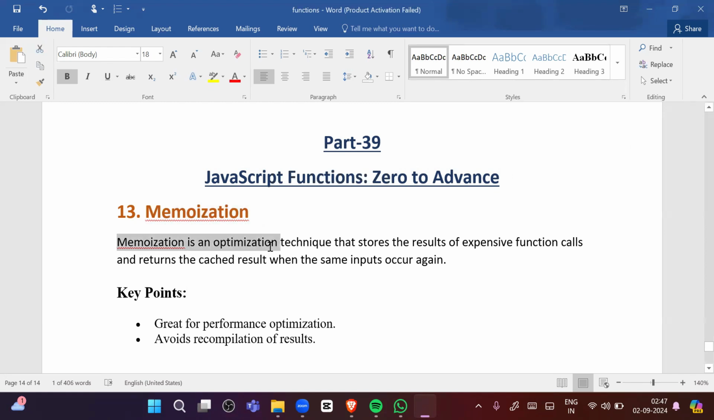Memoization is an optimization technique that stores the result of expensive function calls and returns the cached result when the same inputs occur again. So what's the meaning of this? When you call the function one time, it will come in the memory and take some memory. When you call the same function again, it will again come into the memory and take some space. If you call it a fourth time, it will take some memory and it will run like that.